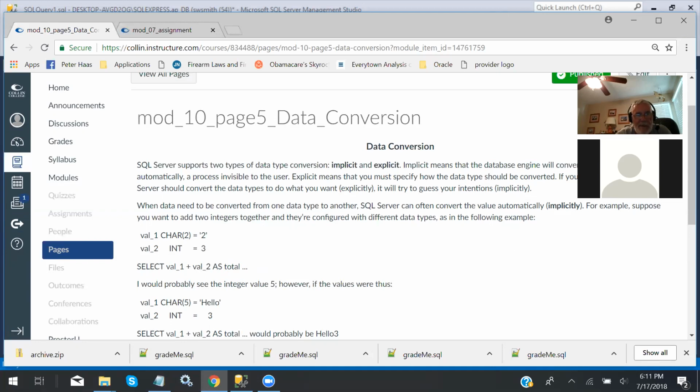So this would be select val1 plus val2 from some table as total. Now, what would we see? Well, one of them is a 2 and one of them is a 3. So what do we expect to see?